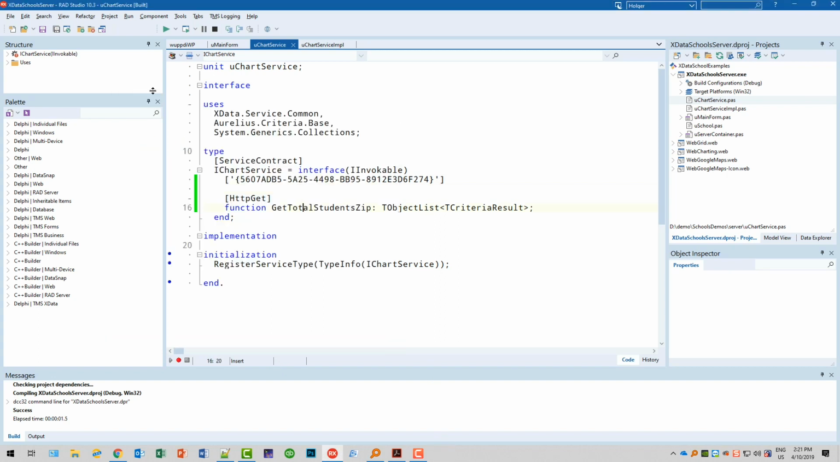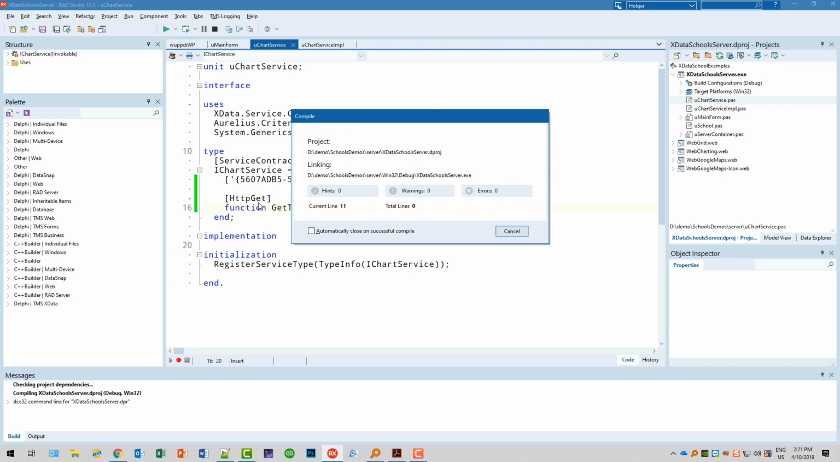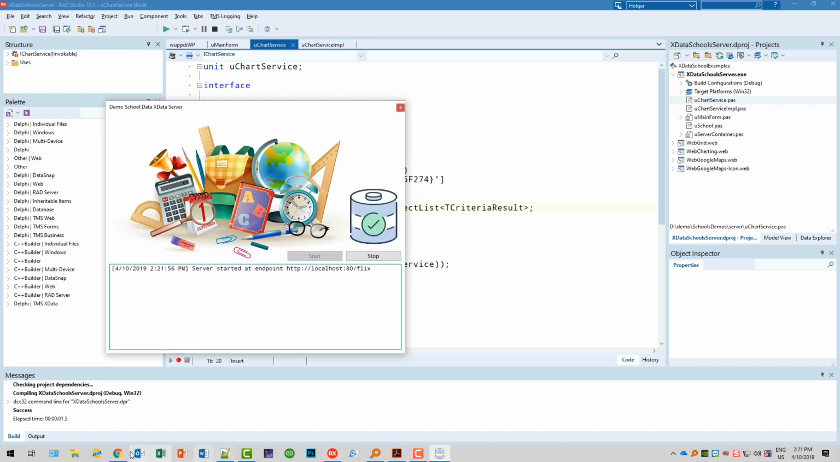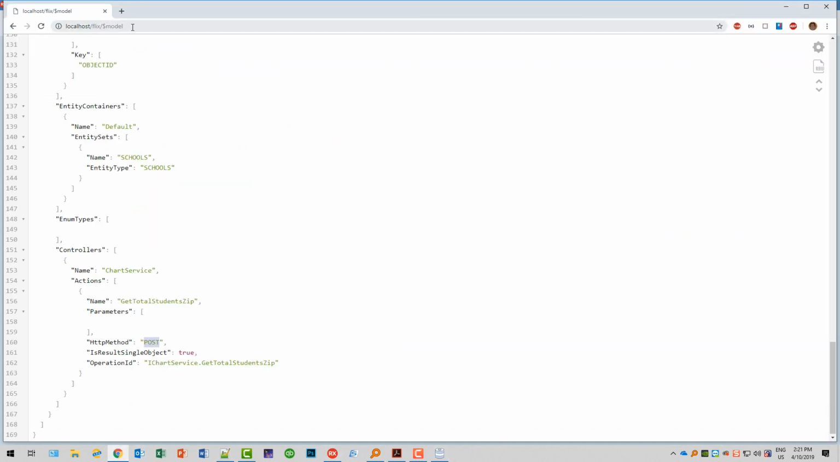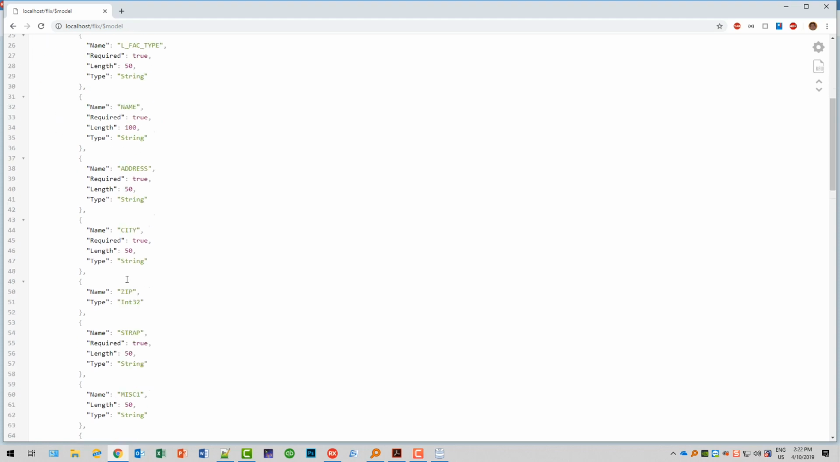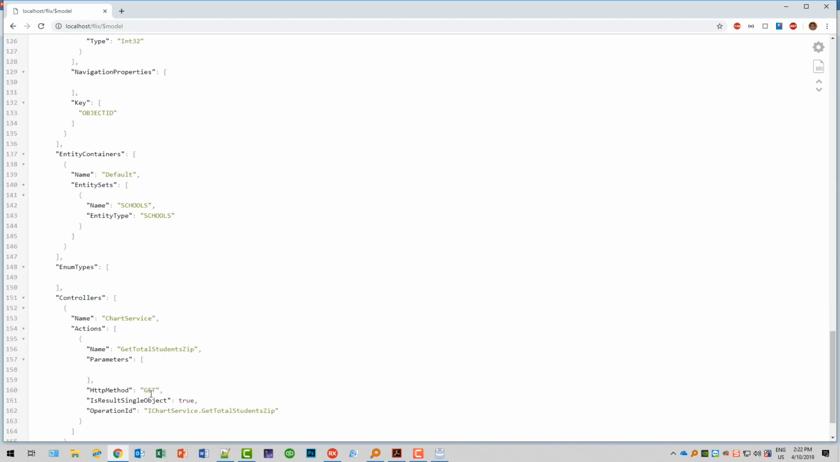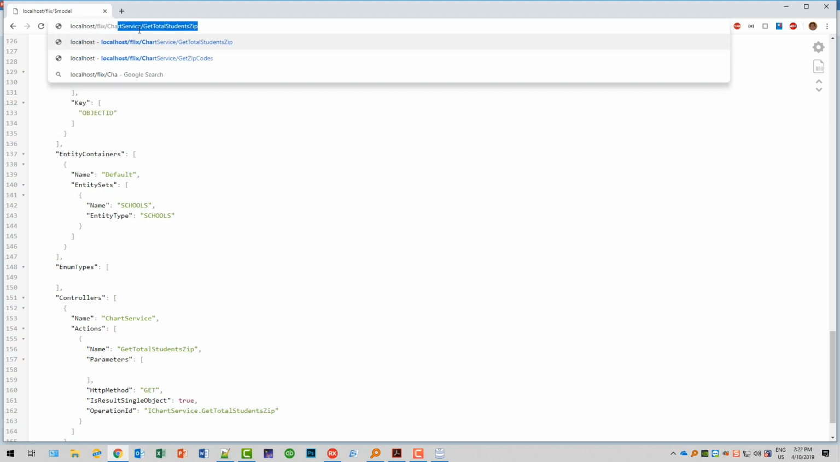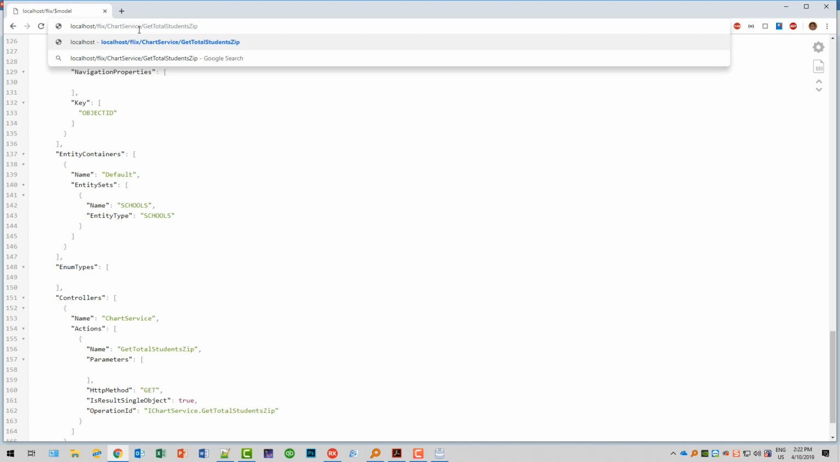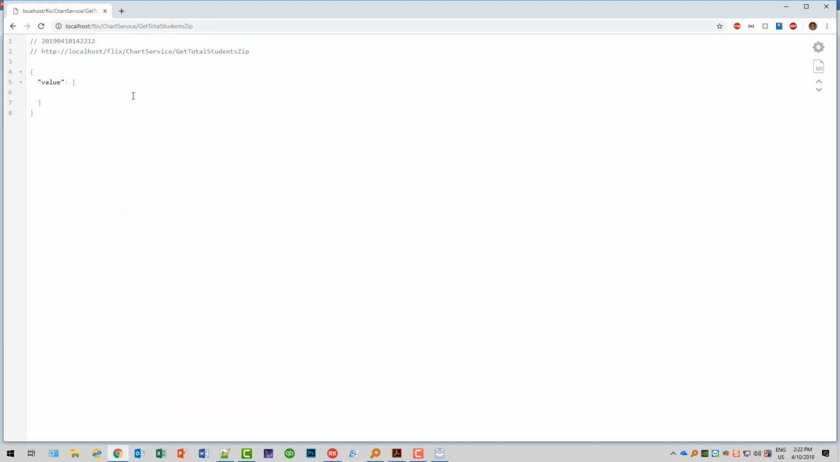Stop the server, start it again, switch over, refresh the model, and here we go. We have the get method. And now we should be able to call it, meaning chart service get total student zip, and there you go.